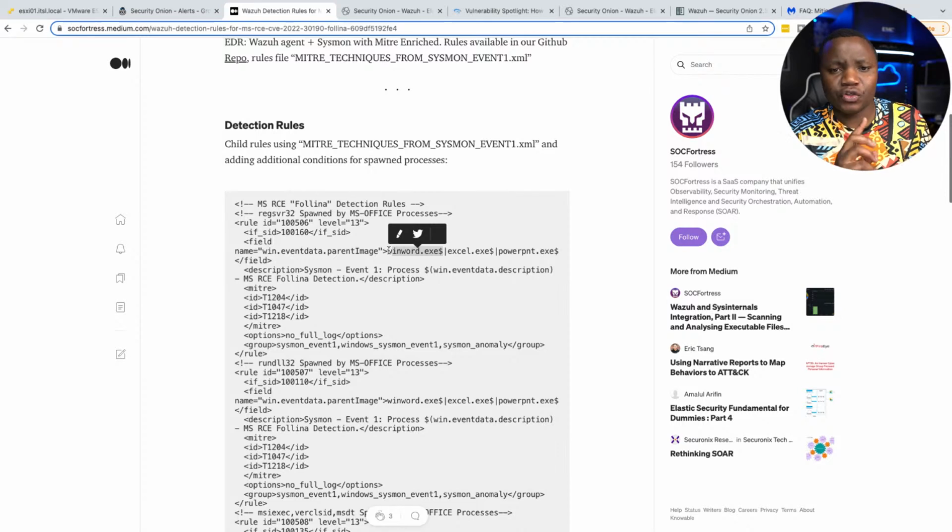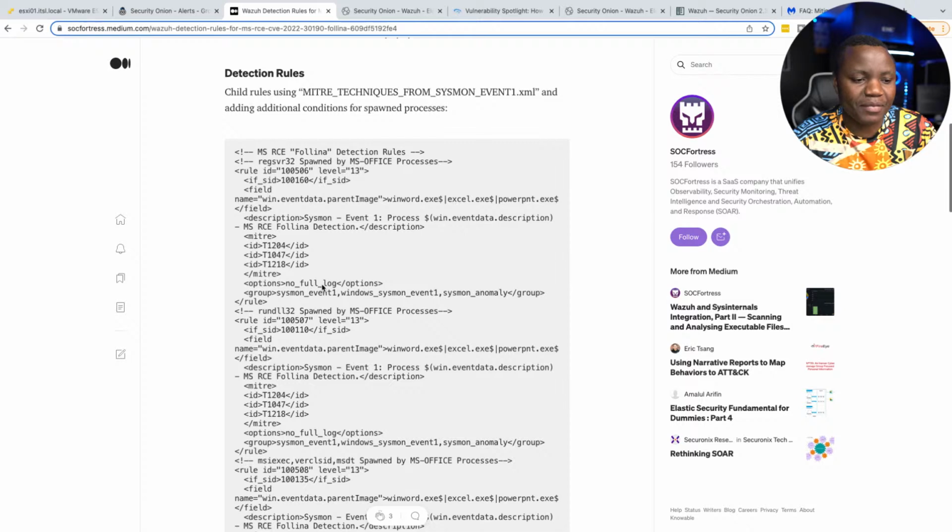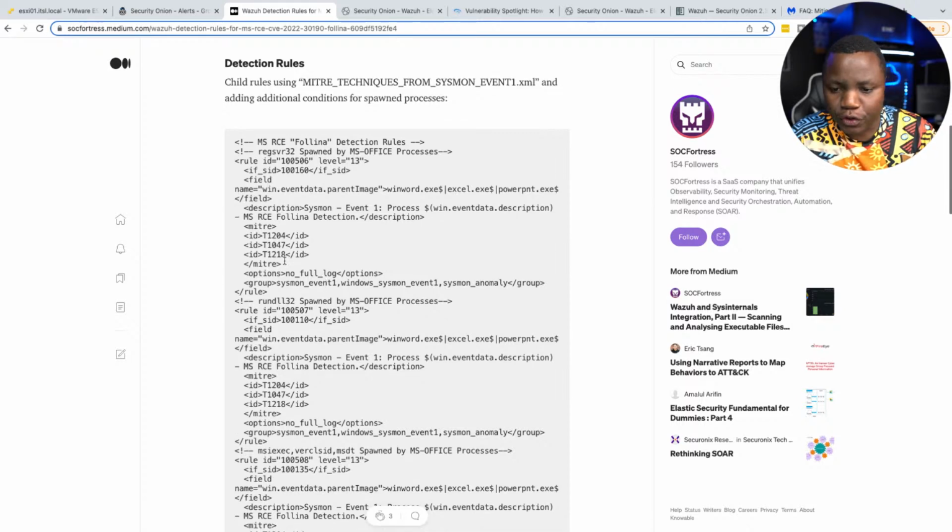Okay, so Microsoft Word was launched. The diagnostic tool launched. Command line launched. And the wget command was issued to reach out to the internet. That's interesting. So here is the rule that you can use.